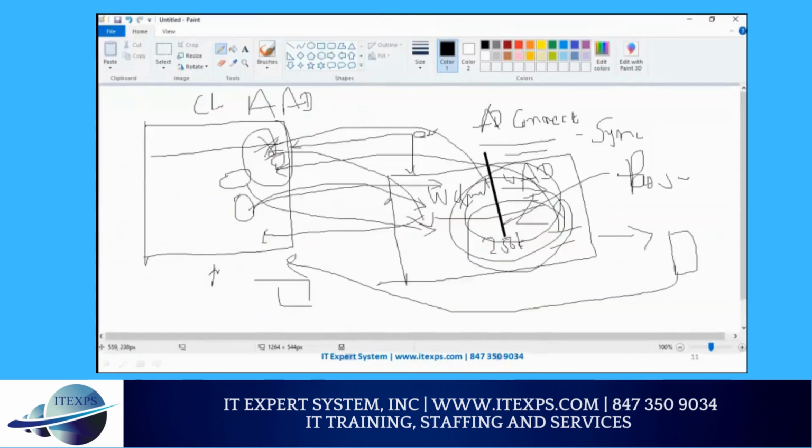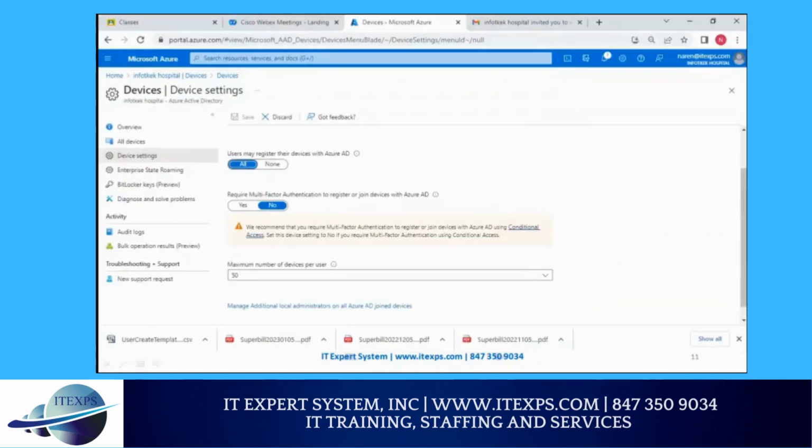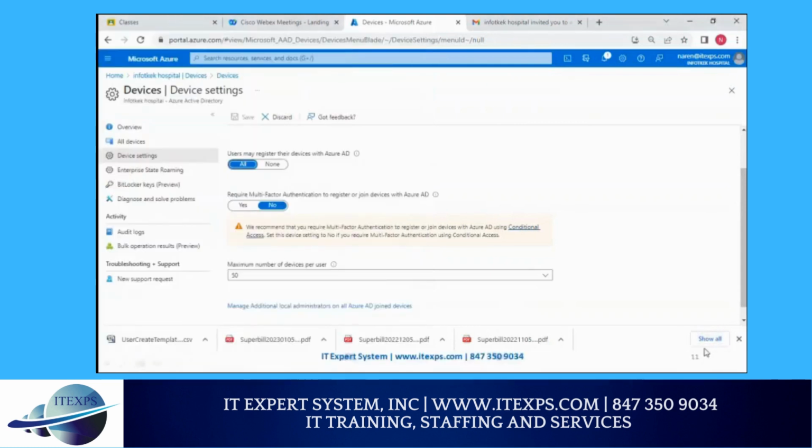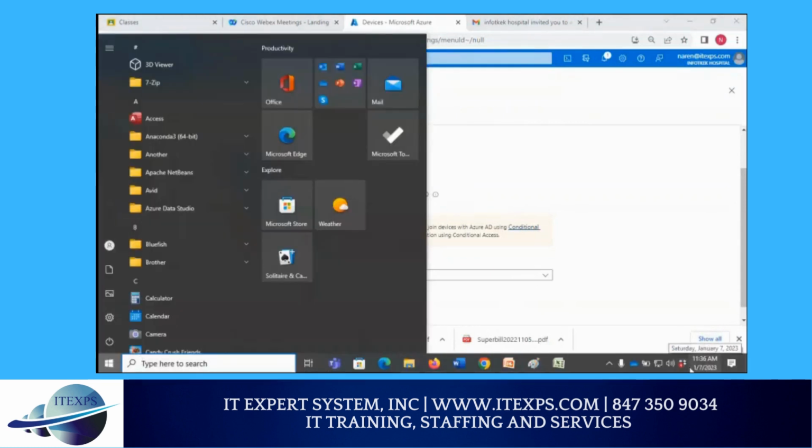And there are other things like password reset. We'll talk about that maybe after a break. Let's see what the time is. Yes, 11:35. So we'll take a 15-minute break and we'll talk about some more functionalities around Azure AD after the break. Okay, we'll meet at 11:50.